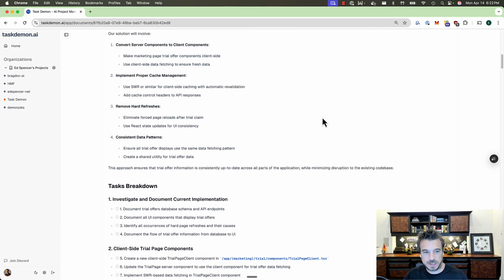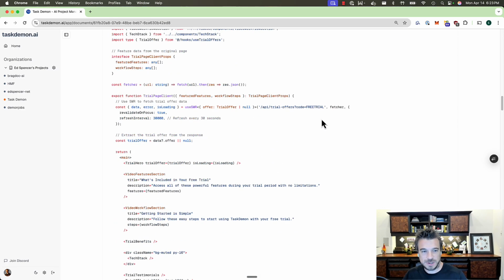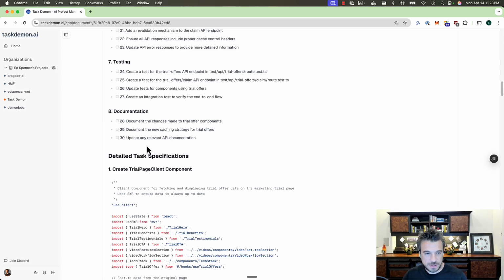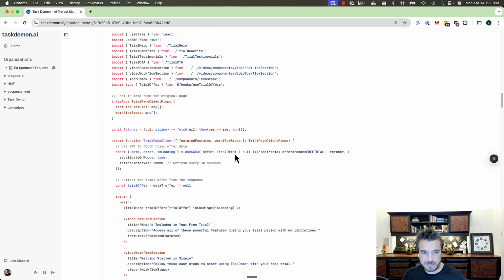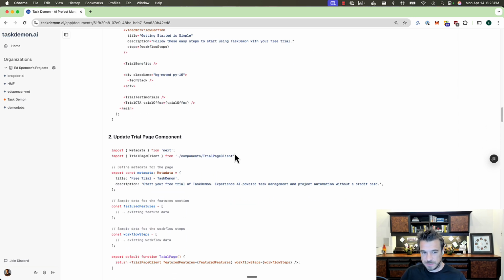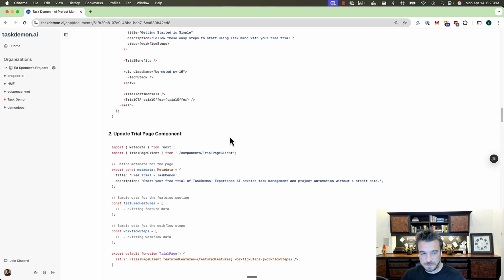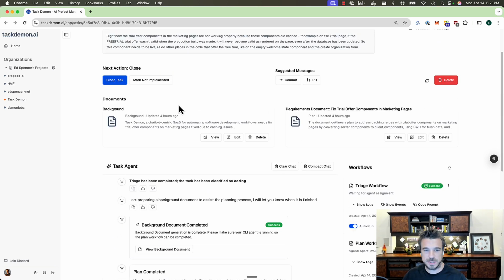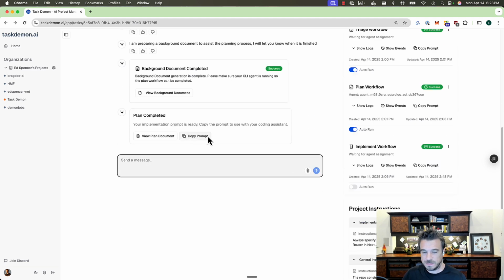So you can see just how much information there is in here. It created 30 different tasks, numbered in order, and gave us a bunch of different code snippets that it thinks we ought to put in here. And so when we come back into our task, we're able to simply copy and paste the prompt.